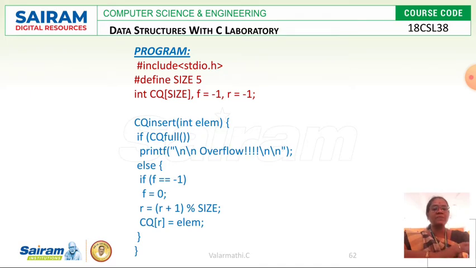What are those? The first function is CQ insert. It takes one element. First it checks CQ full. What is the condition for CQ full? If rear is equal to size -1. If that is satisfied, the CQ will be full. So printf overflow: the message has to be displayed to the user, or else we can start inserting the element.